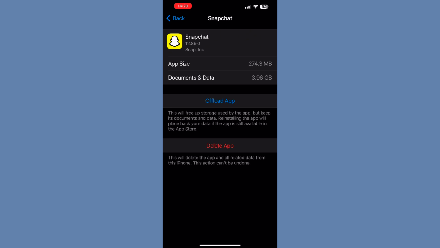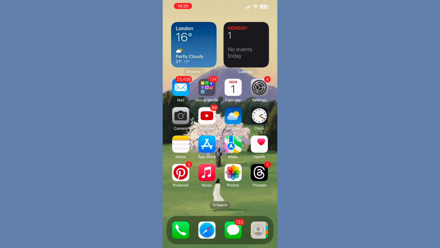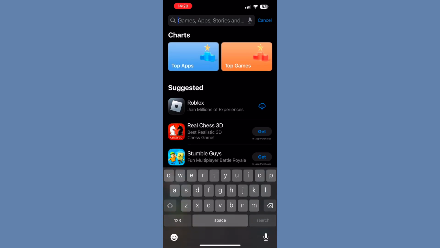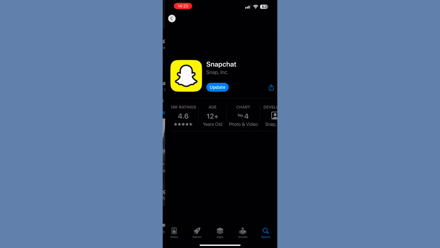Now the last step you would want to do in order to fix your issue is that open App Store or Google Play Store on your mobile device. I'm gonna launch App Store and then search for Snapchat. Here we go. Now tap on the app.